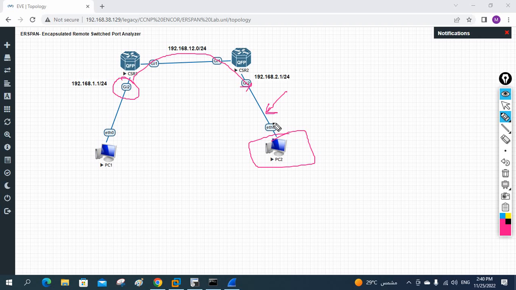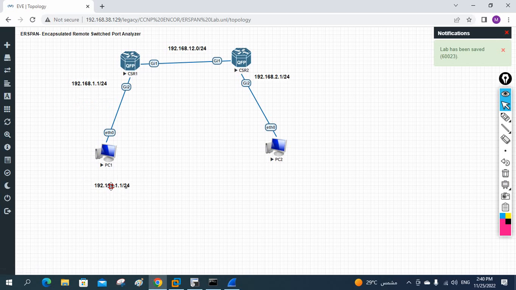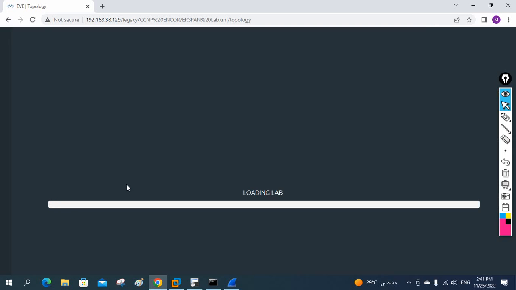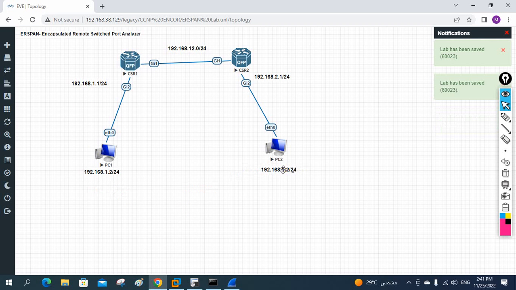We just need to check whether traffic is coming or not. Okay, so let me put it here. We need to assign the IP to this machine also. I will give here 1.1.1.2. This should be 2 here. And here we will keep this one as 2.2.2.2. Okay, 1.1 and 2.2.